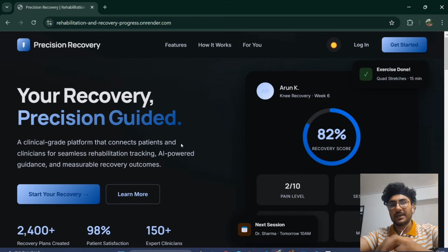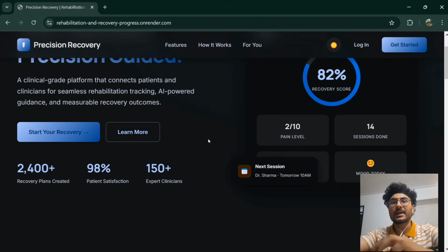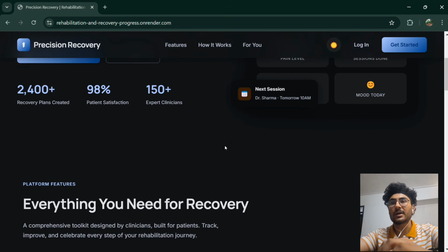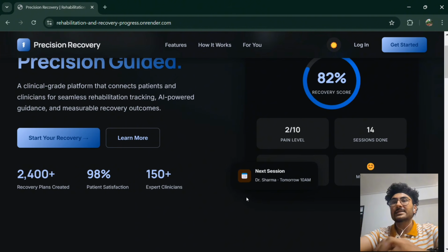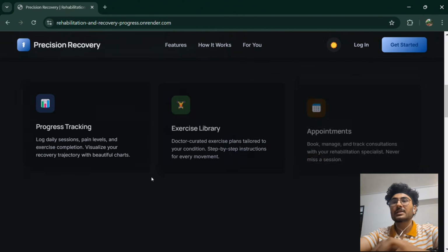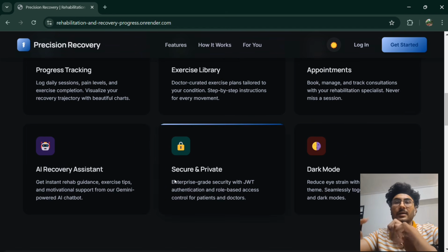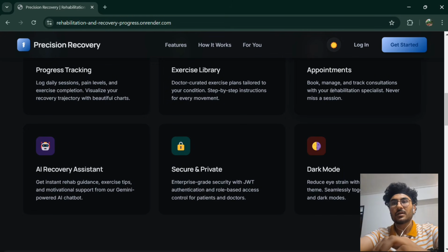If I talk about the landing page, here is the landing page of the application. It follows a modern SaaS layout where first the user understands the product, then features, and then workflows. So the hero section highlights the main purpose of the system, followed by the feature section. This feature section explains key functionalities like tracking, exercises, and appointments. The UI also supports dark mode using CSS variables and local storage for persistence.